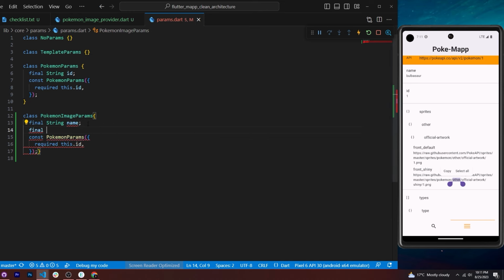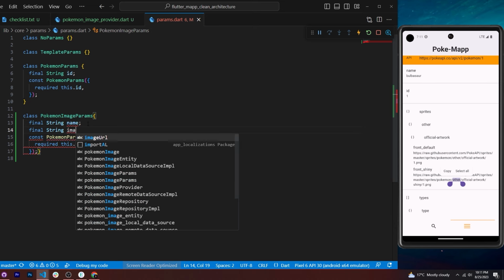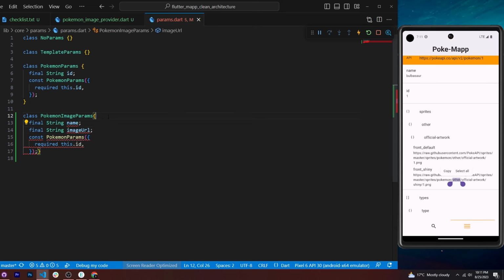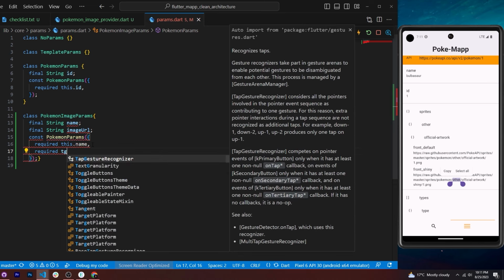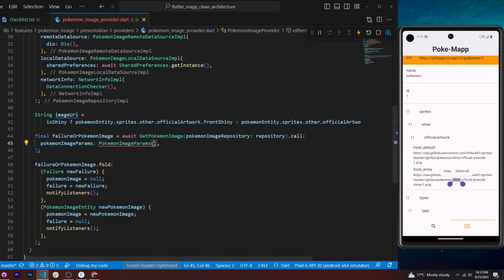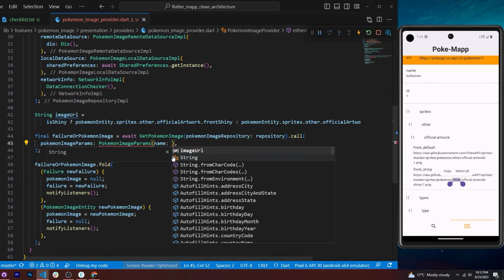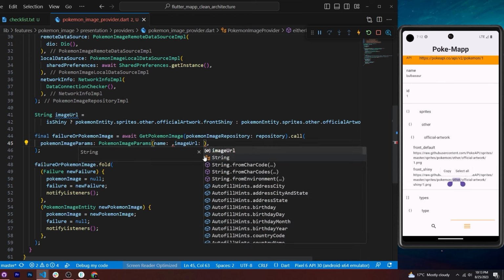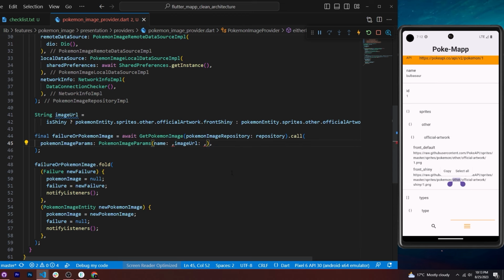Next, we also need the URL. So it will be the image URL, just like this. We can replace this for name, and we can add the required this.imageUrl, like this. And we have the error because we just need to rename this as Pokemon image params. Good. So we'll close the parameters, and inside we are required to put the name and also the image URL. So we'll start with the name.